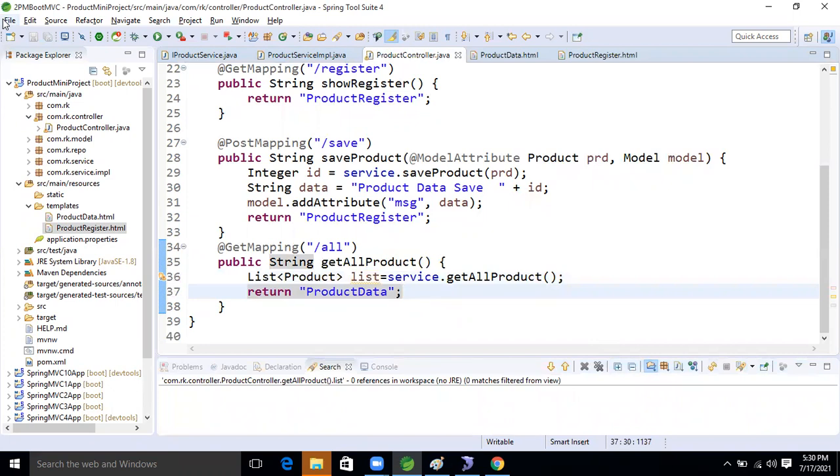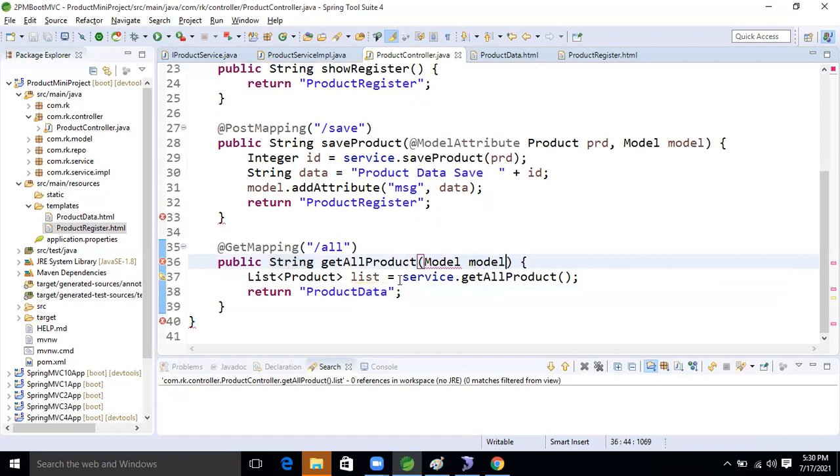Our controller class is also ready now, guys. So after that, what will we do? If we want to expose this data to our UI, which memory will we use? Model memory, right? Then we can expose this data to our UI page.